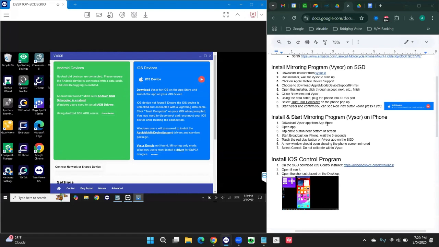So I will first download the Visor app from the App Store. Again, you can't see this as I do it on my phone, but I will open the App Store, type in VYSOR. Note that sometimes when you search for the app, it autocorrects to VISOR, so make sure that it's not doing that. It's using VYSOR, and it's downloading now.